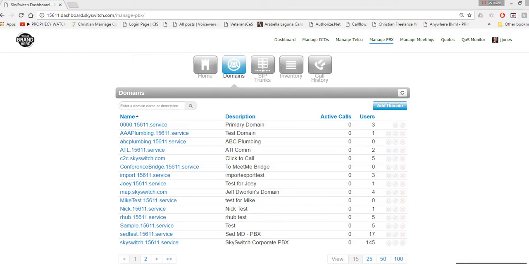But the one key thing is that the customer wants to be able to use his main number for outbound caller ID during that time. So that's the one key that you have to put in place in order for it to work.